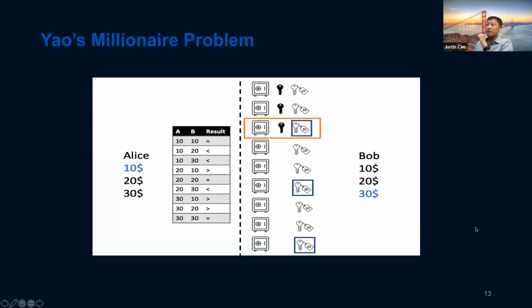So the way to do this is, again, a much simplified scenario here. Let's say Alice has $10 million and Bob has $30 million. Well, let's make it more exciting. Alice has $10 billion and Bob has $30 billion. And they do not want to let the other party know. But at the same time, how do they compare this?